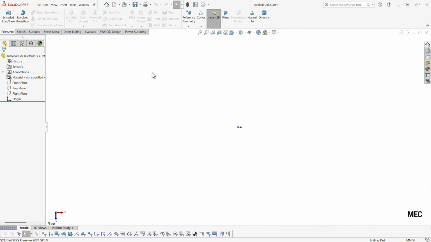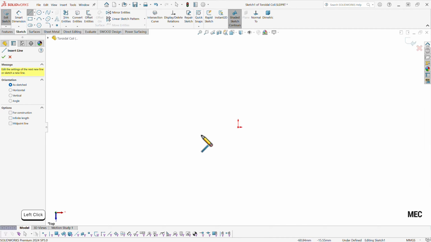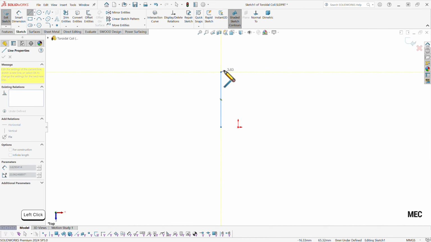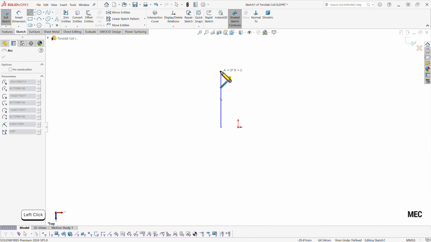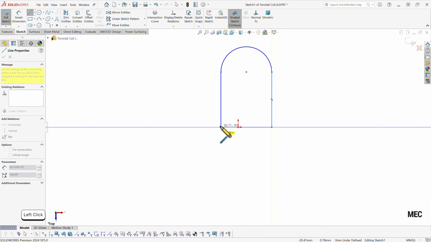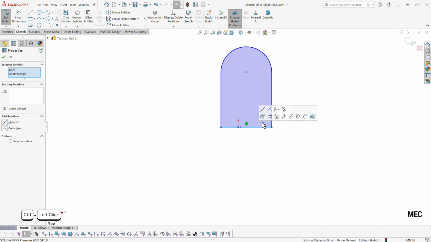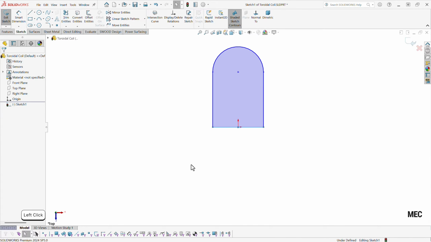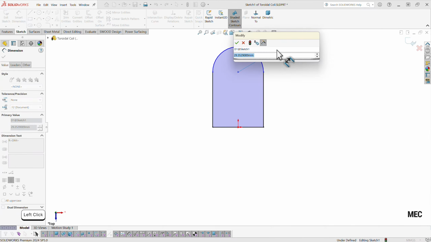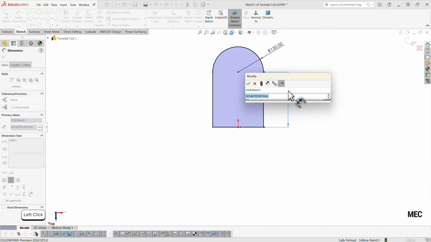Okay, next we'll go to the details. Create a new sketch on the top plane. Draw a line. Then change to circle. And set the 0 point at the middle of the bottom line. Set the radius to 150 and the length to 500.